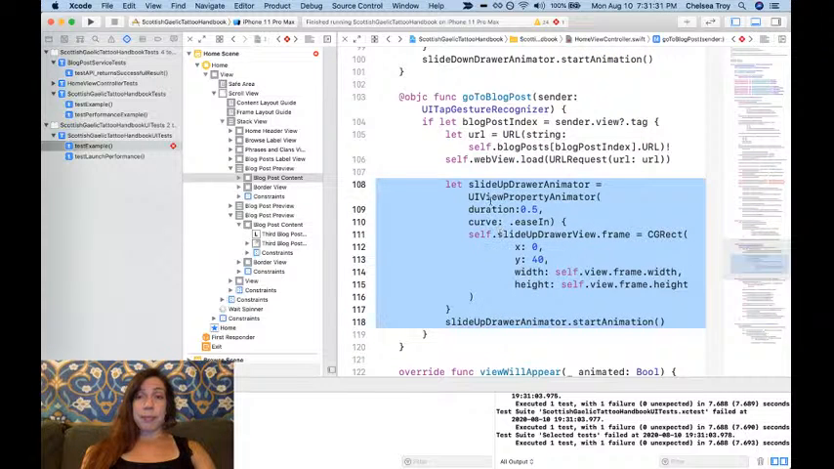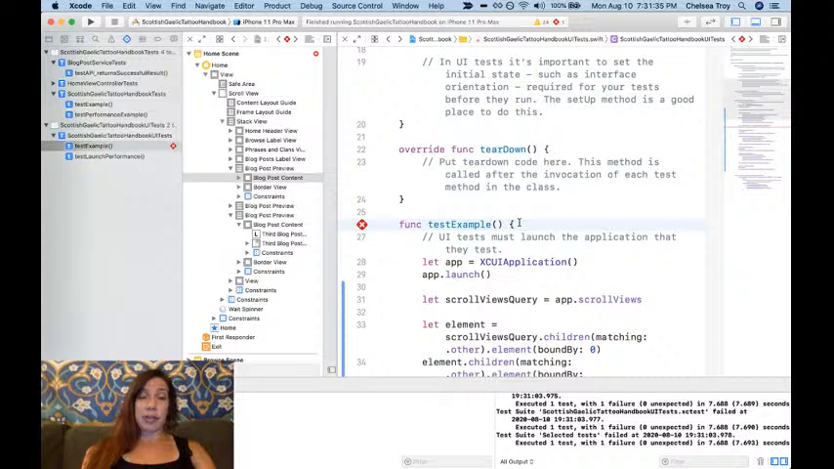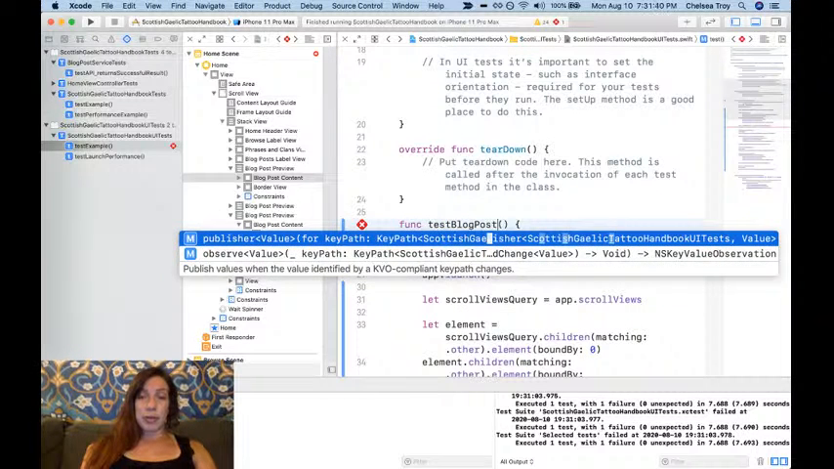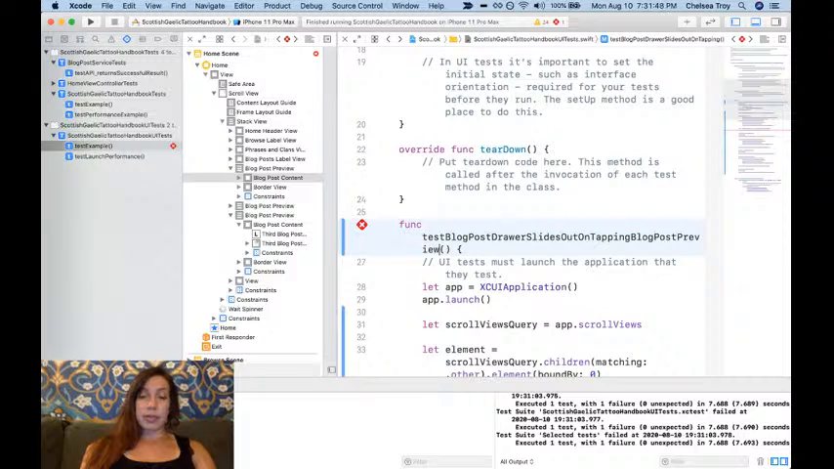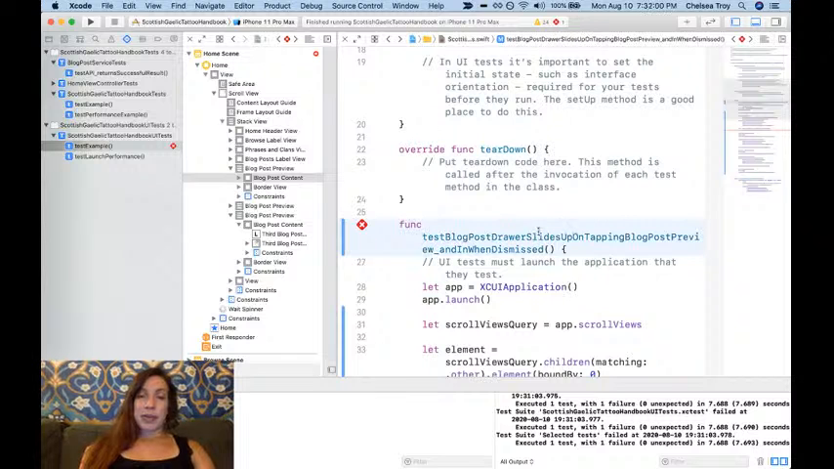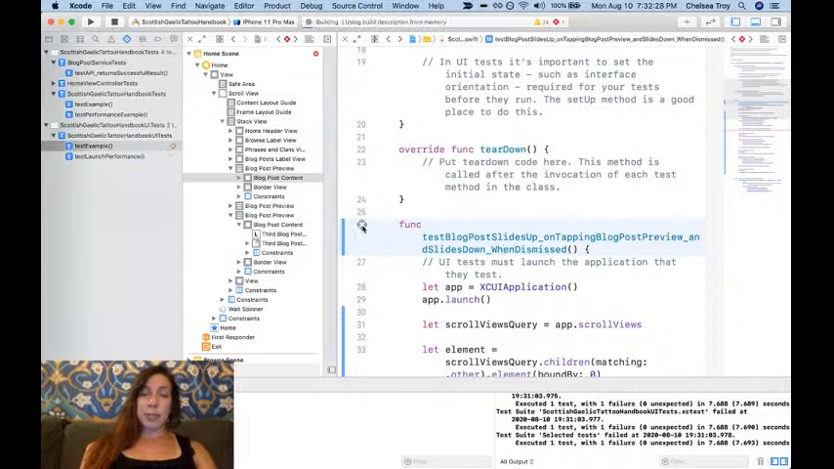I think we should change the name of it. So let's change the name of our test from test example to test blog post drawer slides up on tapping blog post preview and slides down when dismissed. Alright, so that's my name now. I commented everything back in. Let's make sure the test passes again.